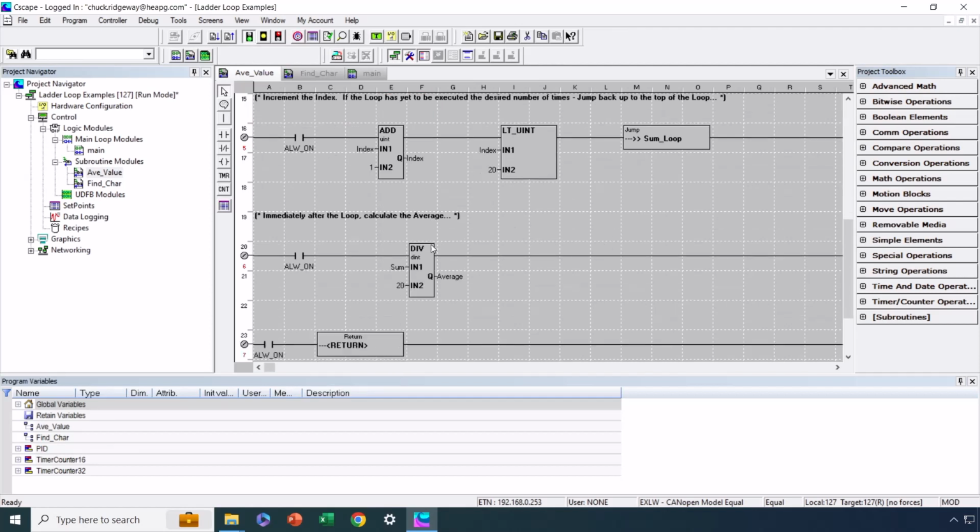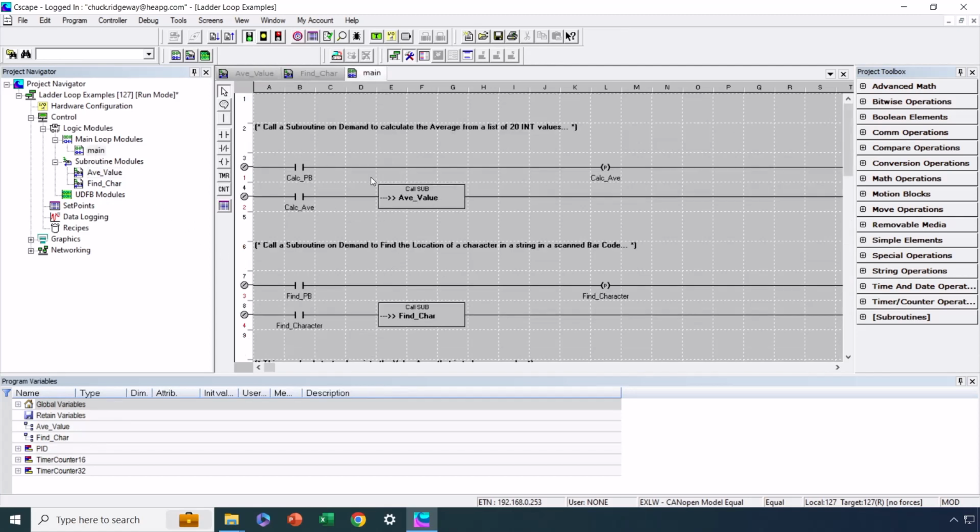We'll drop out and we'll simply take our sum, double integer, divide it by 20, which is how many values are in the list, and we'll come up with our average. Okay, and then we'll return from our subroutine back into our main routine. All right, so that's what's happening with our logic.